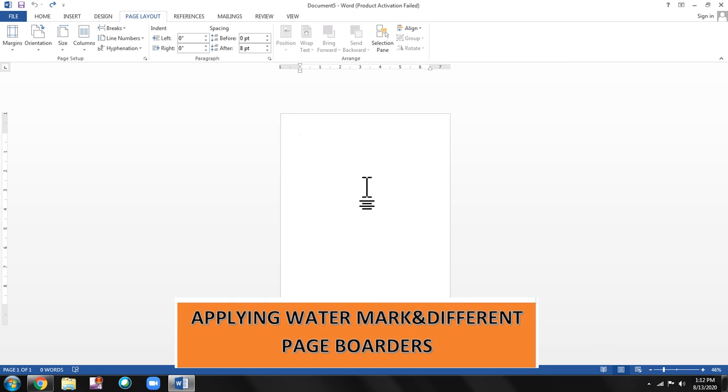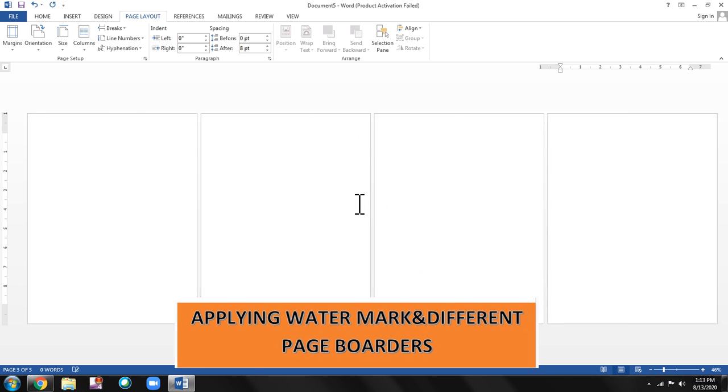So let us come back again. So I'm having a single page. So to take multiple pages, what is the shortcut to take multiple pages? Ctrl Enter, right? Ctrl Enter.